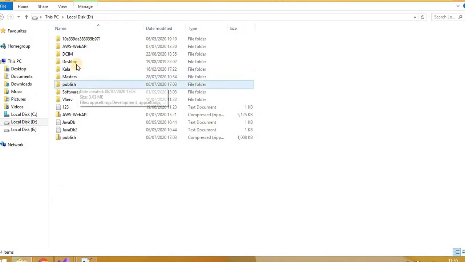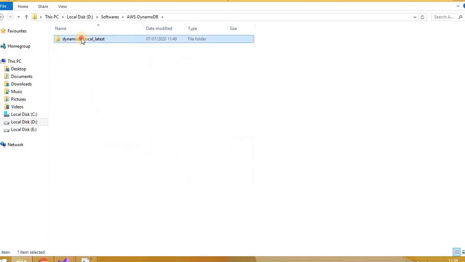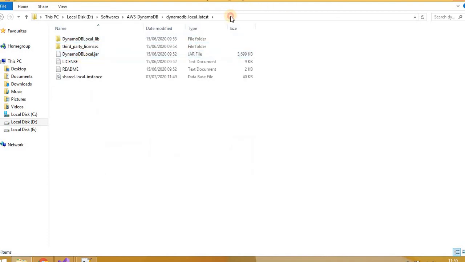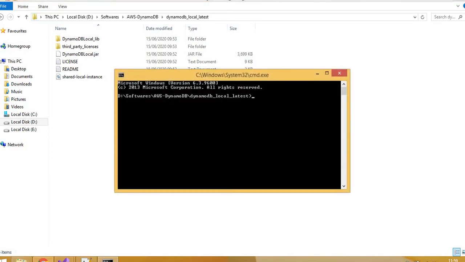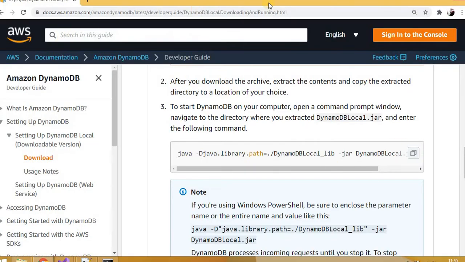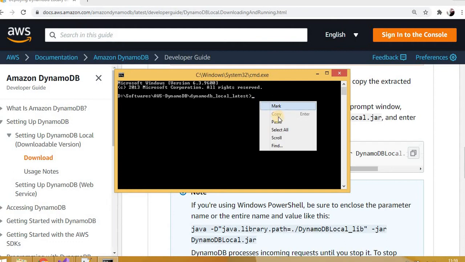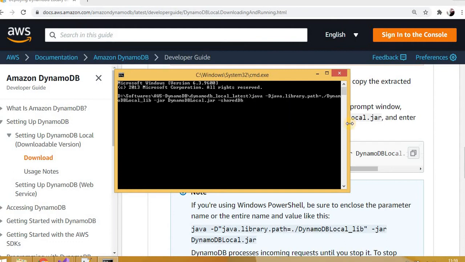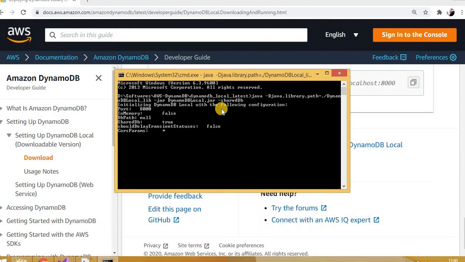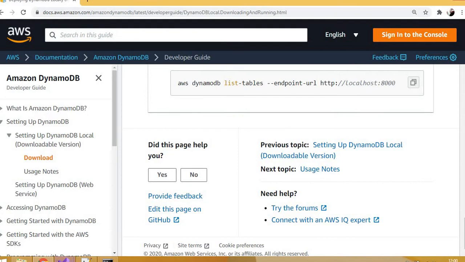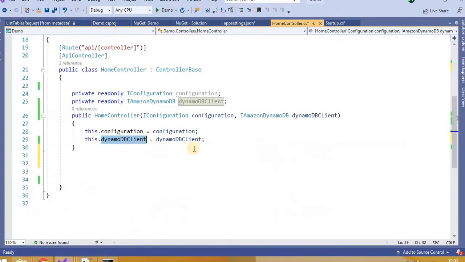As I showed in the last video, move to the location where you have put the DynamoDB jar file, and just write cmd here. Then you need to copy this particular command from this link. I have provided this link in my last video where I explained how to set up the local DynamoDB instance. Just press enter. Yeah, it has started. Minimize it and move back to Visual Studio.